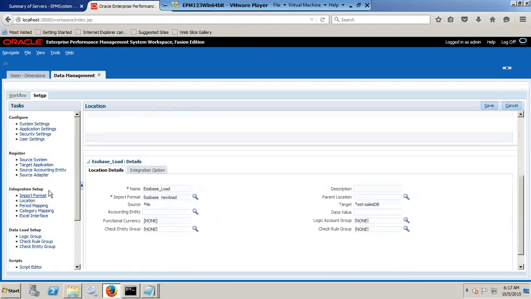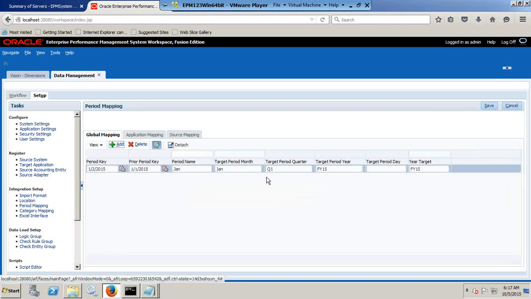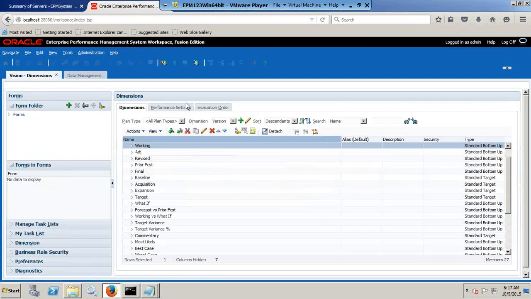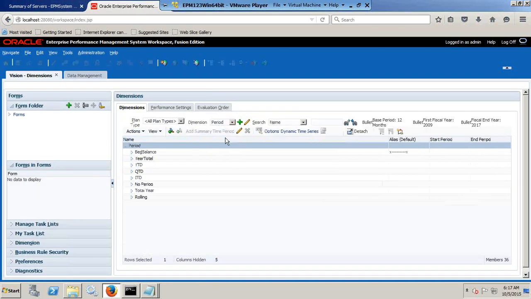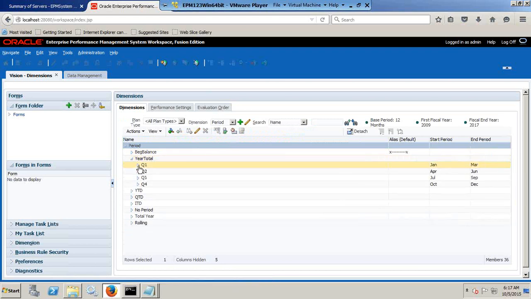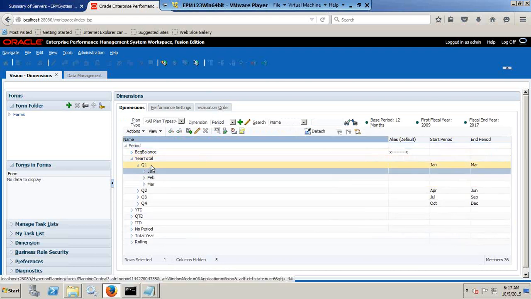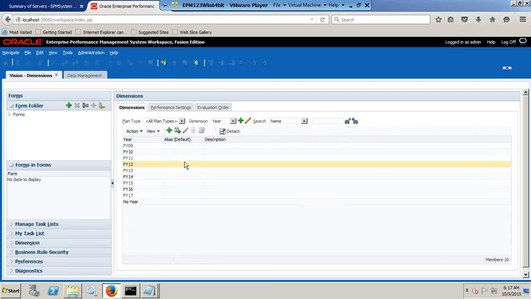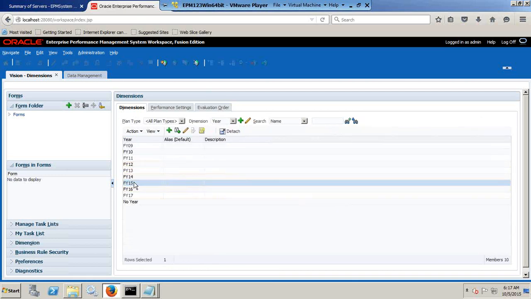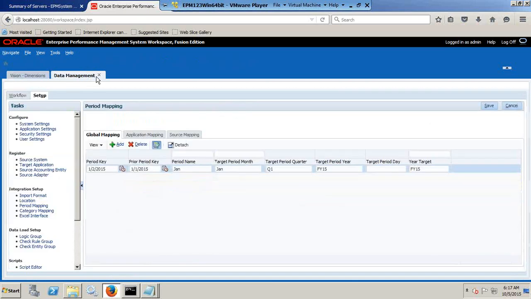Next to this, we define the period. I'm going to load data for F515. This is a default setting I have done. I'm loading for F515 quarter 1 January. For the month of January, we are loading data. Make sure you have a January period, quarter 1, and the year is F515. You can load multiple periods as well.